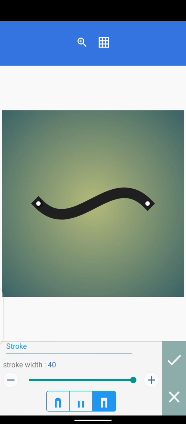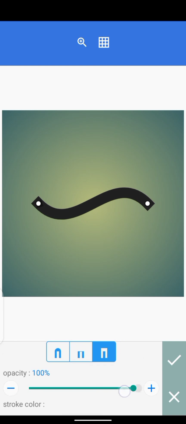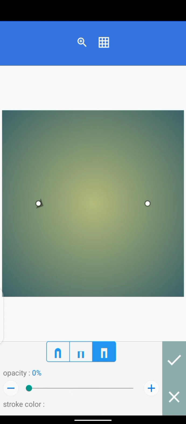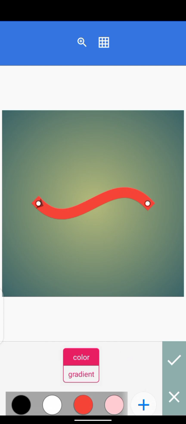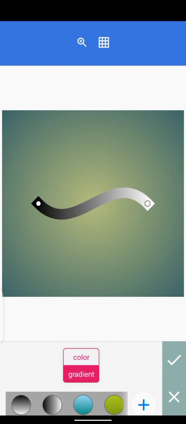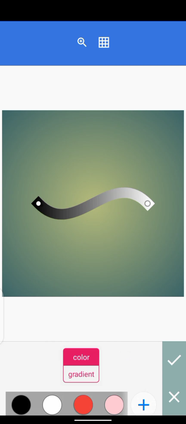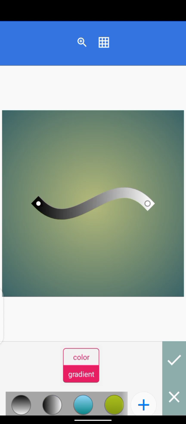Now moving to opacity. Opacity is just to increase the brightness and the transparency. So I can make it more transparent, or I can just make it disappear. Okay. And the next, which is the last one, is just to change the color. So you can use a pure color or a gradient color. I can select a pure color. I can also select a gradient color. So that is all for the Bezier tool in the PixelLab app.